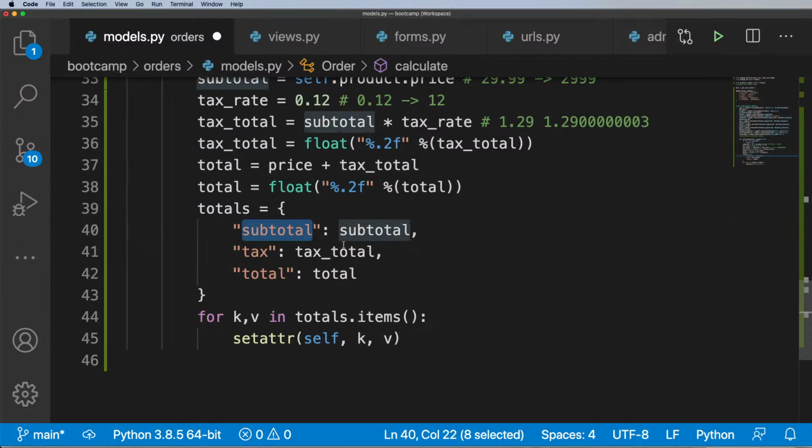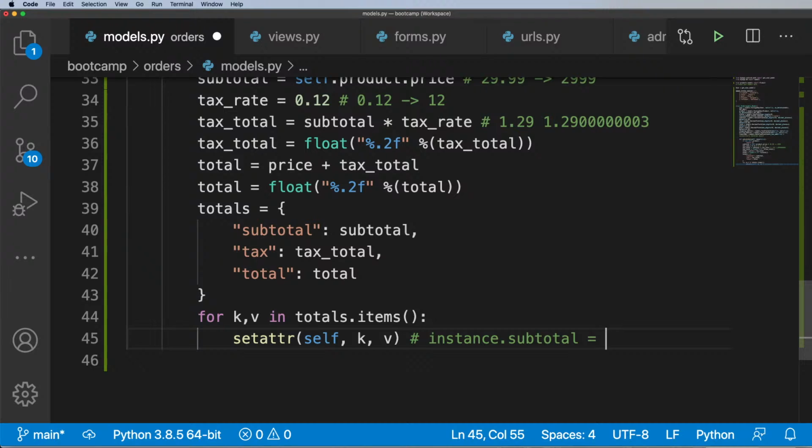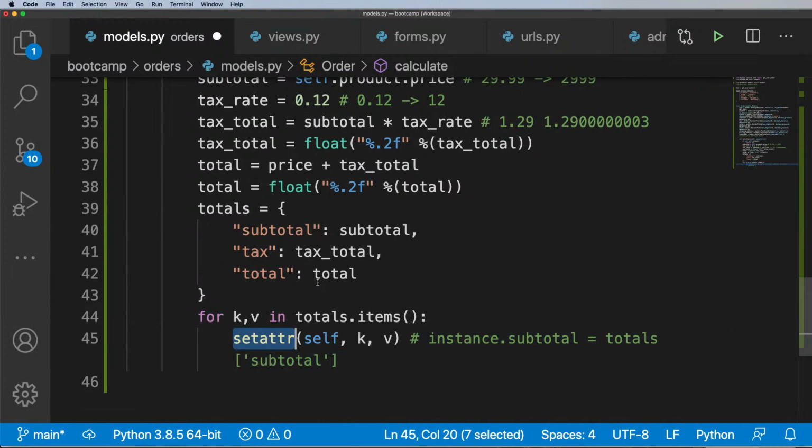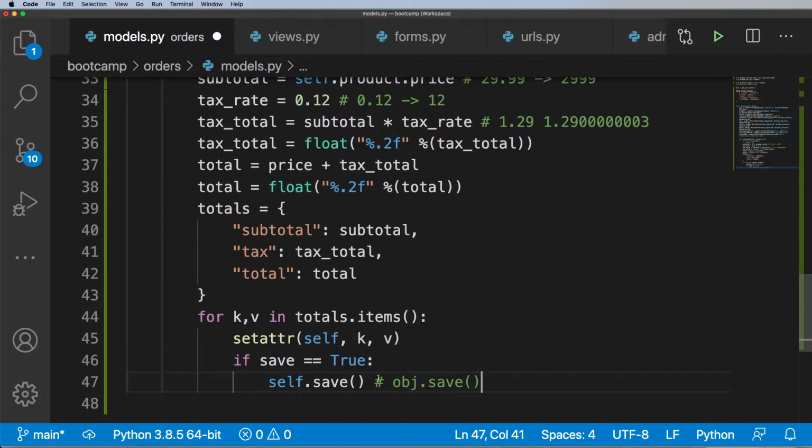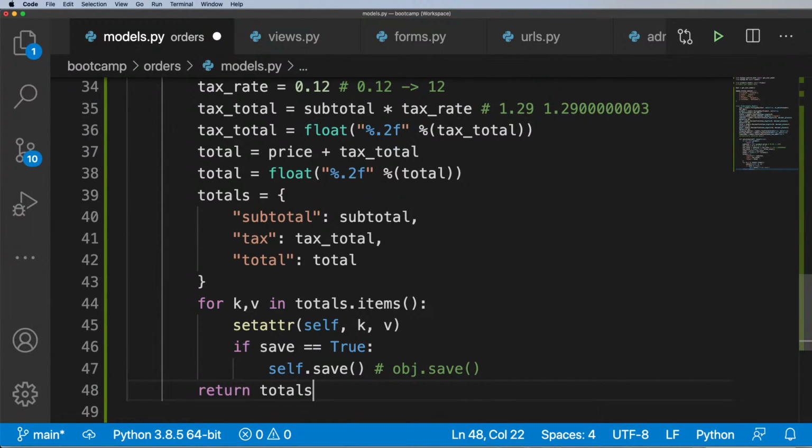So what this is doing is saying, hey, the subtotal key, I'm going to set that on the instance to the subtotal value. It's the same thing as saying instance.subtotal equals whatever the totals' subtotal value is. That's what we're doing with setattr, but for every single one of these. Then I'll say if save equals True, then I'll call self.save. Again, it's instance.save, or what we've been calling obj.save, same thing. And then we'll return the totals themselves.